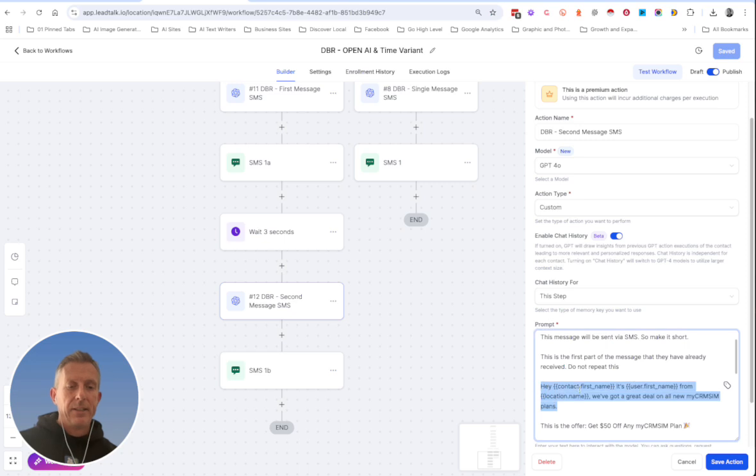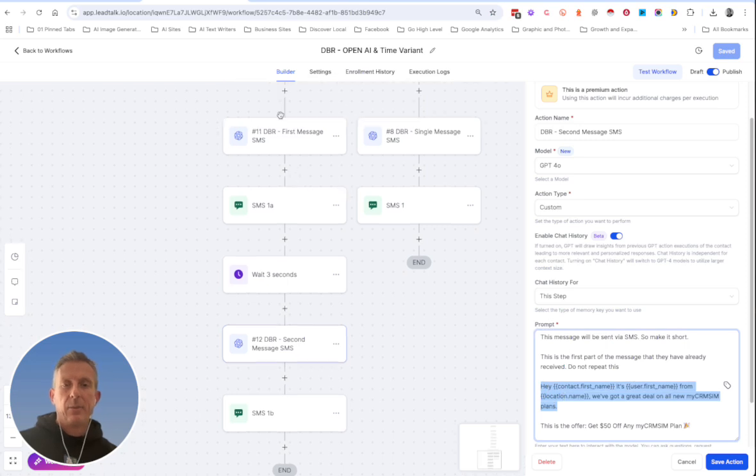Now, this here is basically what that message is going to say. This isn't going to be exactly it, because this is going to be doing a custom every time. But if we give it this message, because we know that's pretty much what it's doing, which is the introduction, who it's from, the location, we've got a great deal on XYZ, it's got context. So now it's got context as, oh, okay, this is what was sent to them the first time.